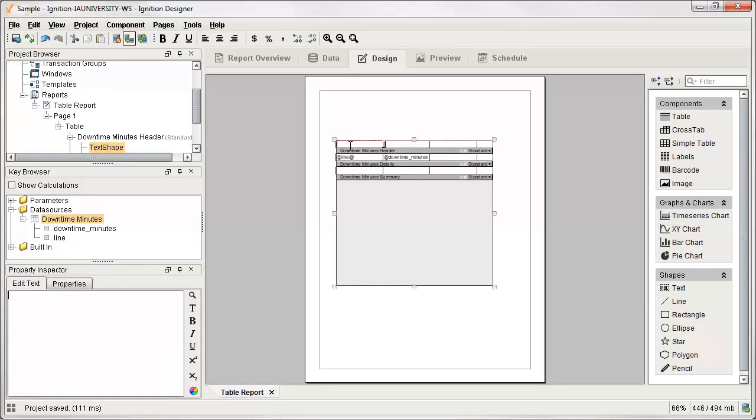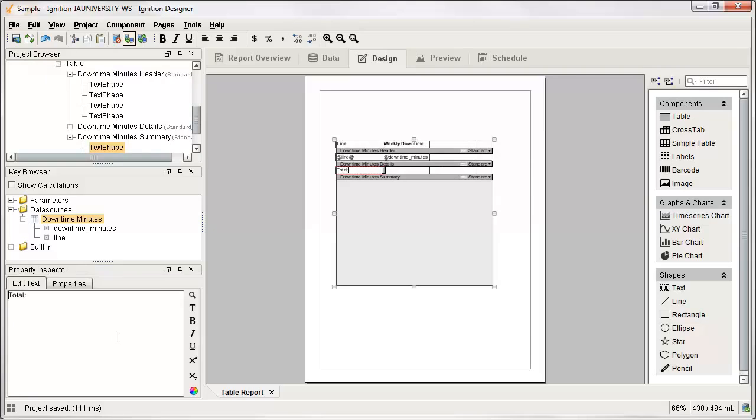And let's go ahead and type in the header. So first off, our first column is going to be line. And I want to go ahead and click bold, just so it stands out a little bit more. And then we'll do weekly downtime. And again, let's make this bold. We'll come down to the summary row, and we'll go to that first text shape. We'll do total with a colon and make this bold.